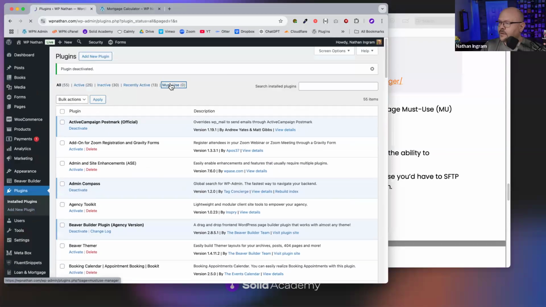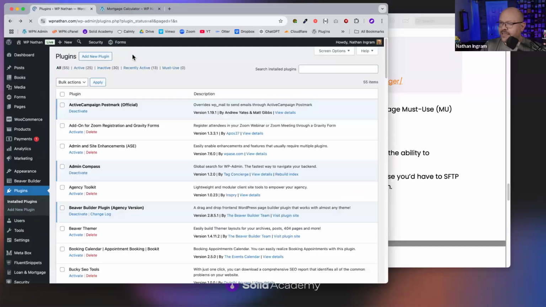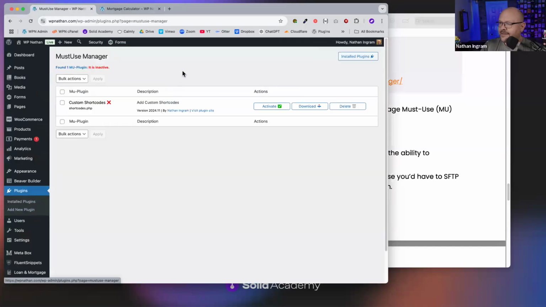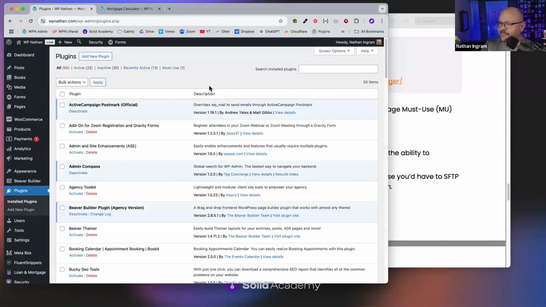Interesting. Well, isn't that interesting? Look at this. Here in our list, 0 must-use plugins. But when I activate it, 1 MU plugin. Yeah, interesting.